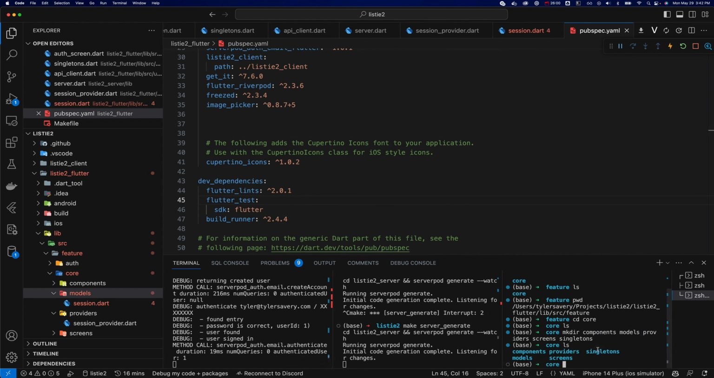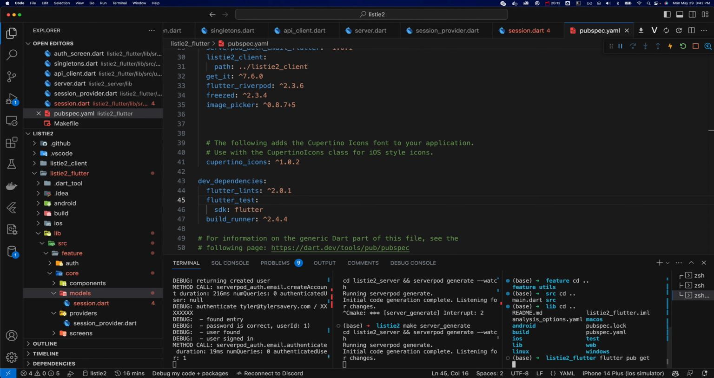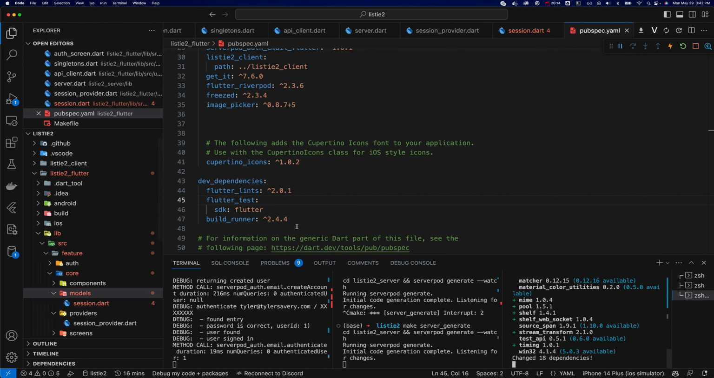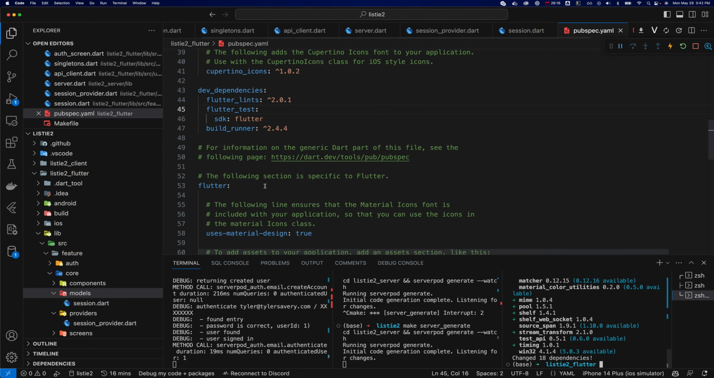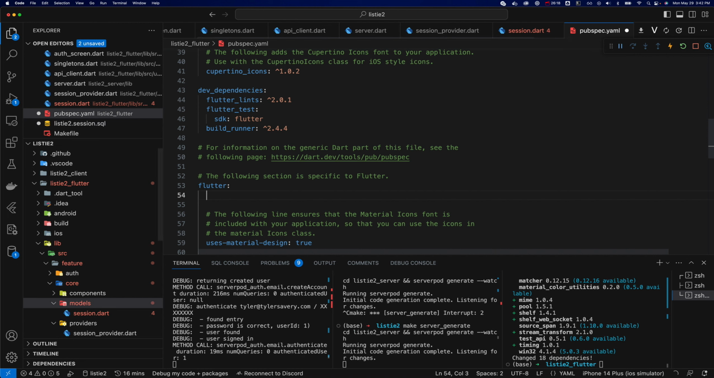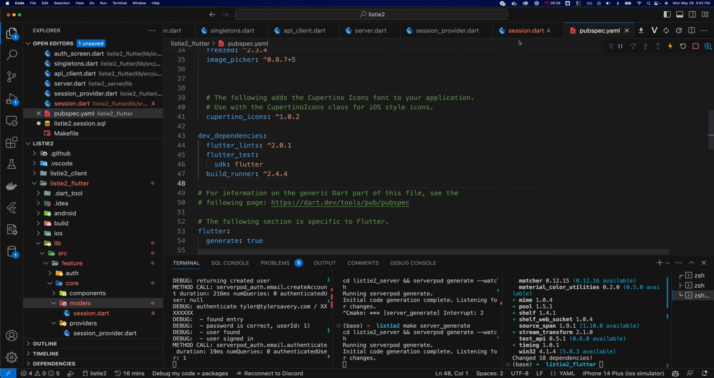And let's just do this manually because we had that problem before. So let's go back a directory, back a directory, back a directory, back a directory, and we're going to run flutter pub get, and that will get our build runner going. Then the other thing we have to do is inside the YAML file, we want to go generate true. And we shouldn't have to run pub get again for that, because that's just a configuration.